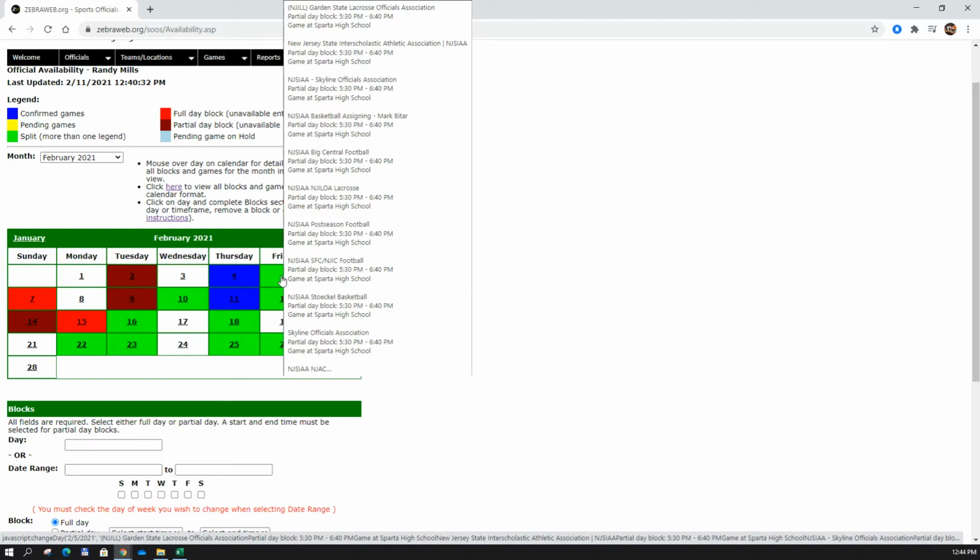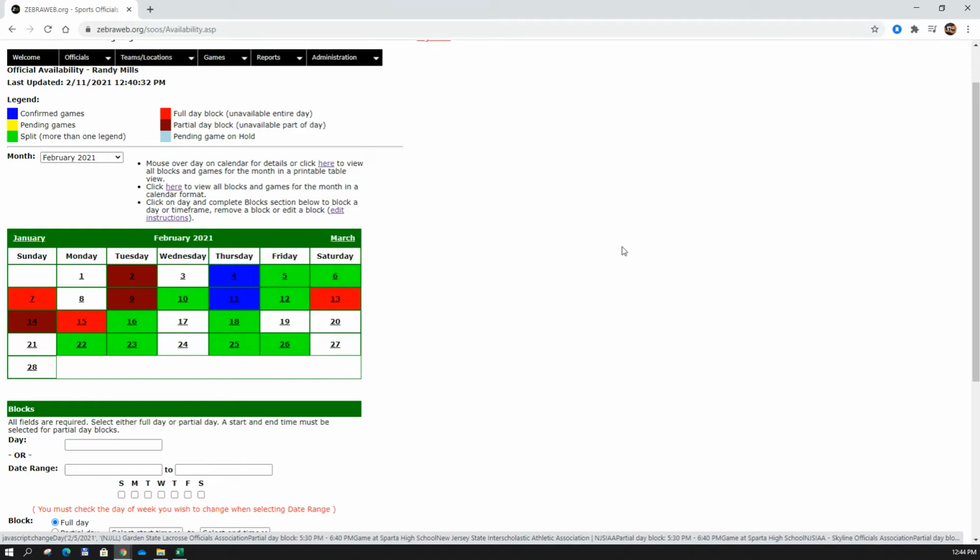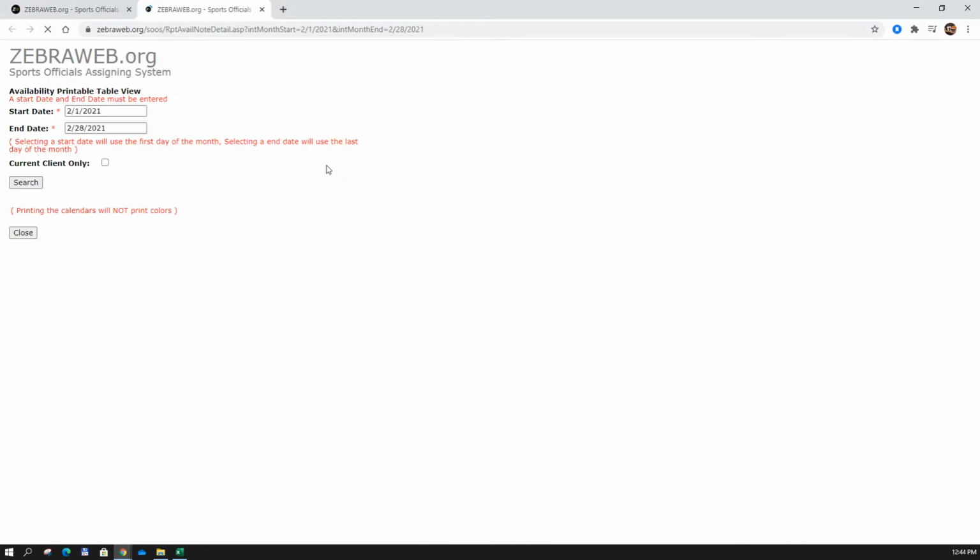And I'm going to show you now a better way to see all your blocks on a particular screen, versus having to check each date individually to see what's going on. The way we do that is choose the month that you want to check here, and then you can click here. This brings us to a screen where we can again change the date if we want. And no matter what we put in this window, if I were to put February 5th to February 20th and then click search, it's still going to show me the entire month.